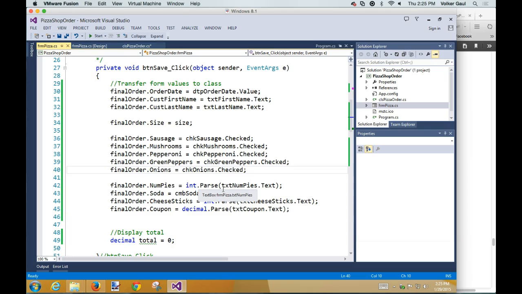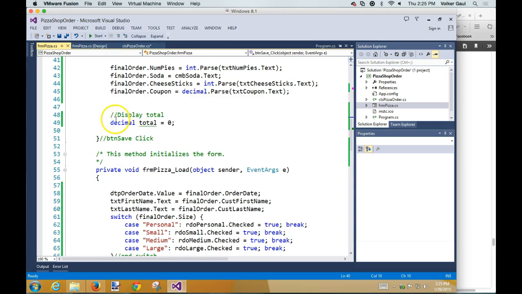Here's my button save. Whenever I save, I am now going to set my total label, lblTotal, order total, dot text equals what? Whatever the order total is. How do I know? I ask the class, hey you, final order, what's your order total? Calculate it. He's a method, so I must provide parentheses. Even though I'm not sending him anything, I still have to give him an envelope. So here's the envelope. He goes, yeah, whatever. It's just a rule for methods.